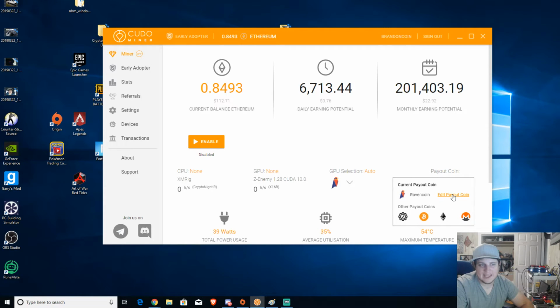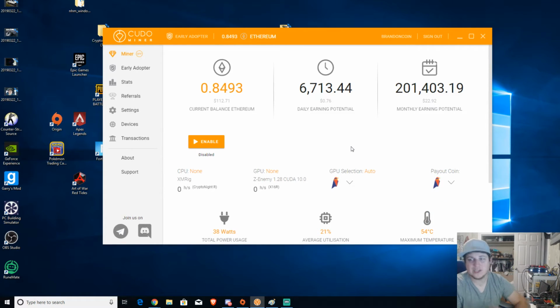So you'll click on the edit payout coin option, because obviously if you want Ethereum, you need to get paid out in Ethereum. What this software does is it mines a bunch of different other coins and algorithms, and then whatever you pick to get paid out in, it pays you out in that. So if Ethereum's not the most profitable thing to mine for right now, Ravencoin actually is. It'll mine Ravencoin and then pay you out in Ethereum.